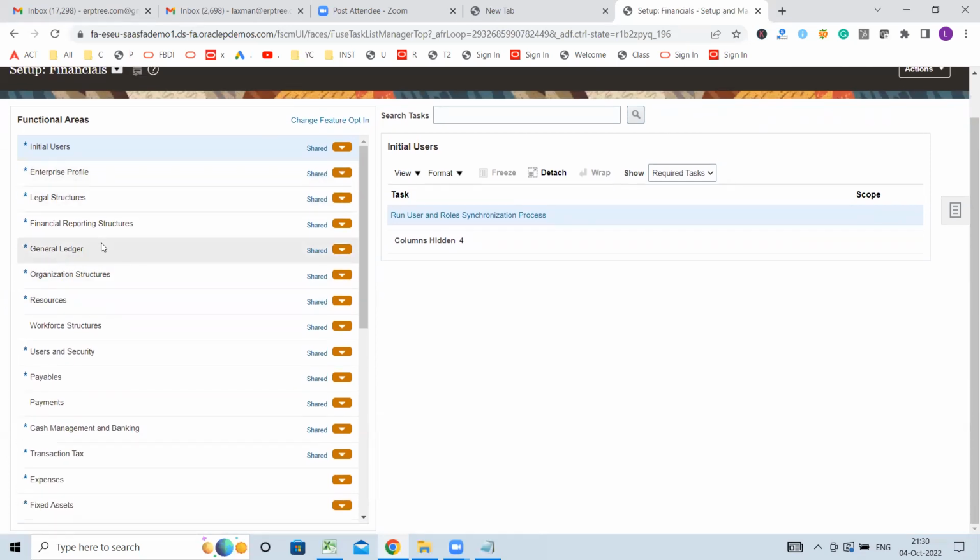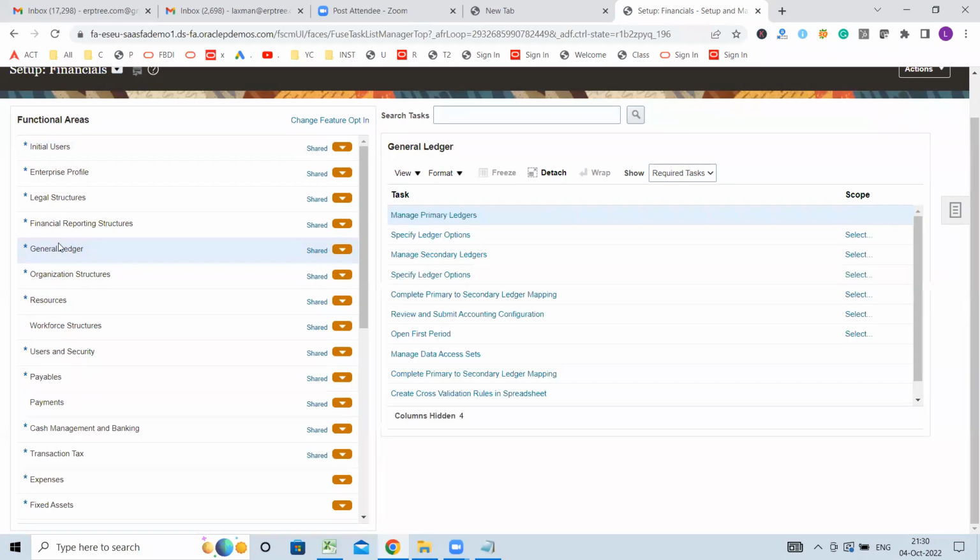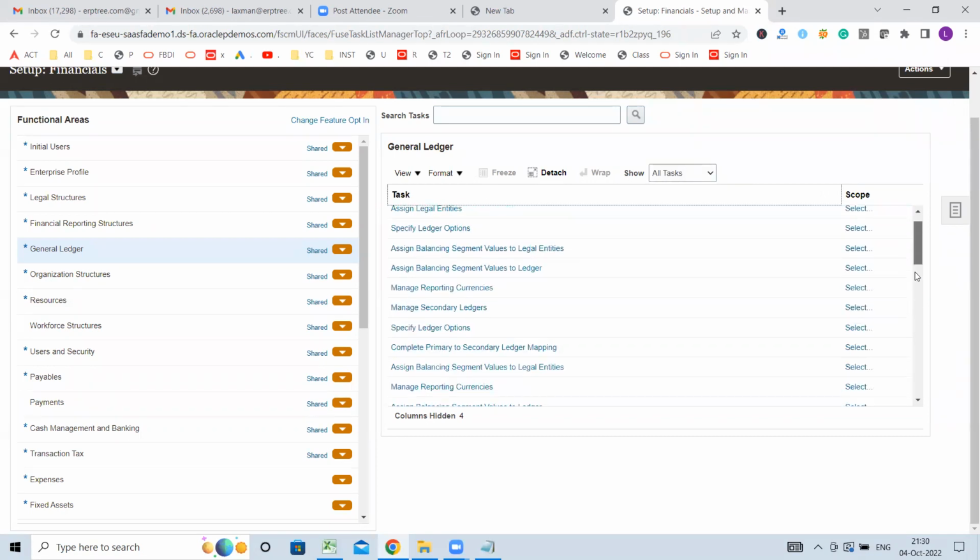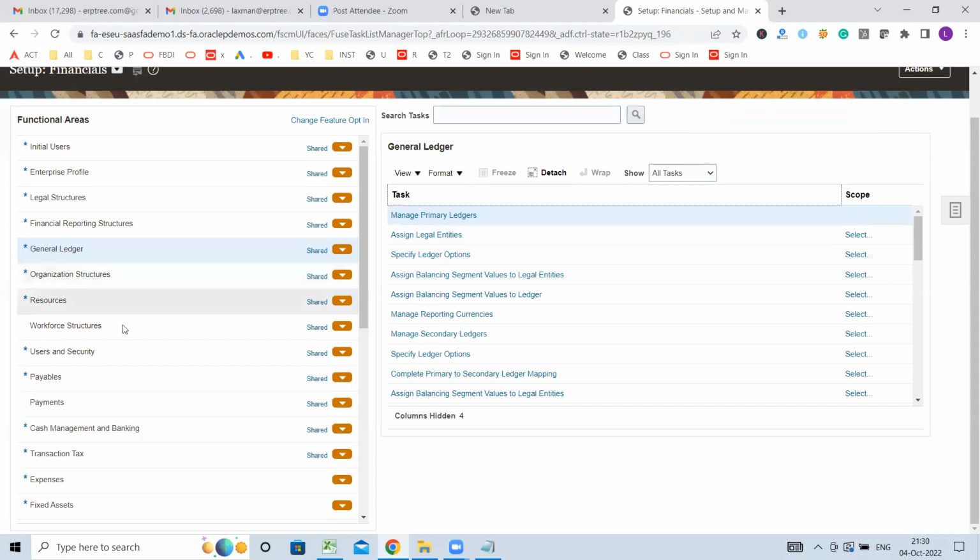So within the financials, if you want to implement general ledger application, you select general ledger application. To implement the general ledger application, what setups we have to do, you can see the list of setups here. Not only this, you can select all tasks. These are the different setups we have to complete to implement the general ledger application.